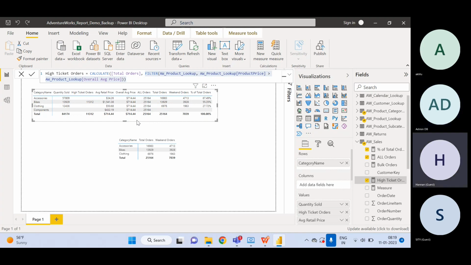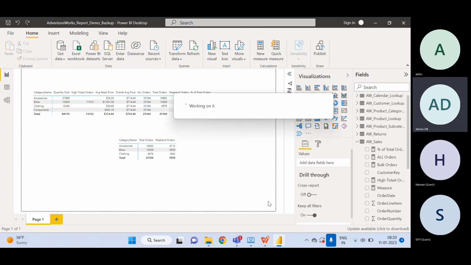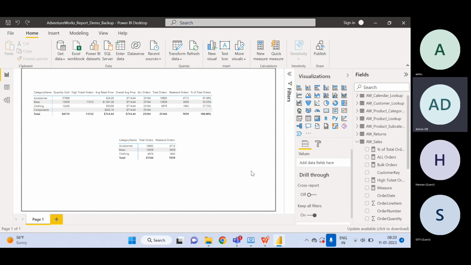Okay, so looks like we are over time. We have two things to cover, the iterator function and the time intelligence function. Even though I covered the iterator function today, the time intelligence I won't be able to cover. So I'll cover those two functions tomorrow, and then I think all the measures will be done. Then from the day after tomorrow, we will start the visualization.